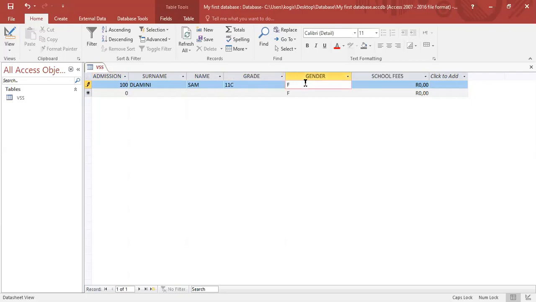Did I tell about the female? No. The reason the F appeared there, because if you do remember in the design view, we set the gender to be F. But we know Lamini Sam is not a girl, but a boy. No problem. Delete and put M. And the school fees, I can set it to maybe 1,000 rands. All right. Like that, I can continue.